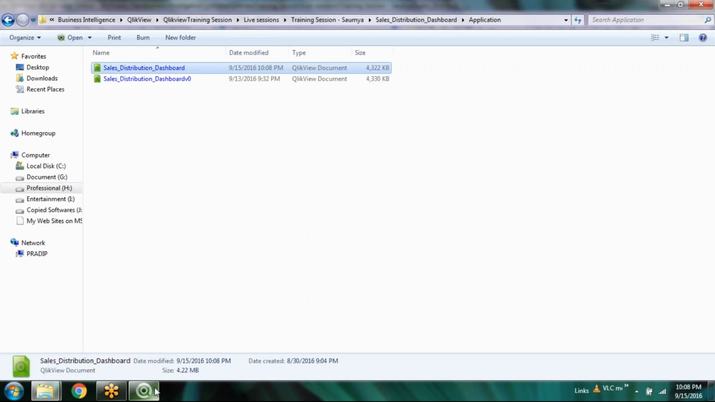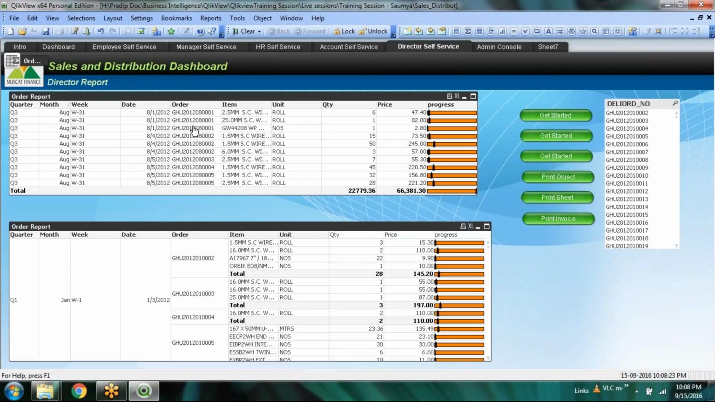This is a QVW file, which is our UI or the source code file. So the data also occupies size inside this dashboard, the data stored in the dashboard itself. That's what we call in-memory. You can see this in-memory from here also.